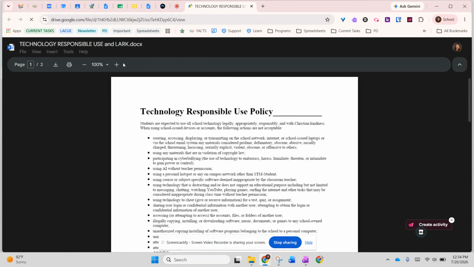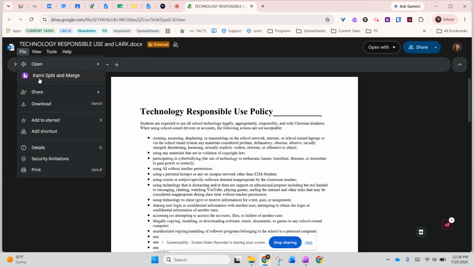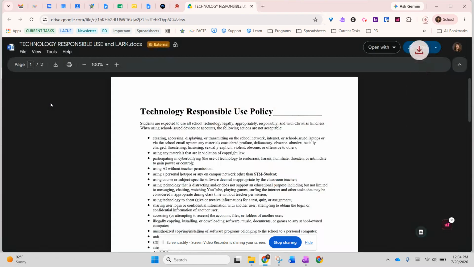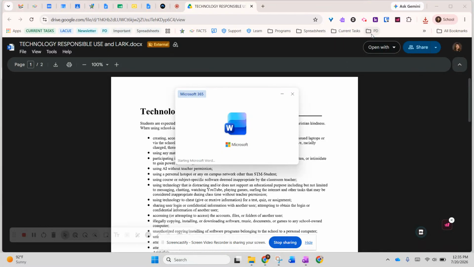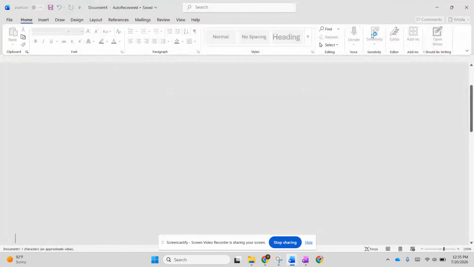And that will now give me the option to download it out. So I'm going to again go to File, and I am going to hit Download. Now, when I download anything from the web in Chrome, it goes up in this top right-hand corner, which is our downloads area, and you can see that document is there. If I click on that document now, it will automatically open it up in Microsoft Word.